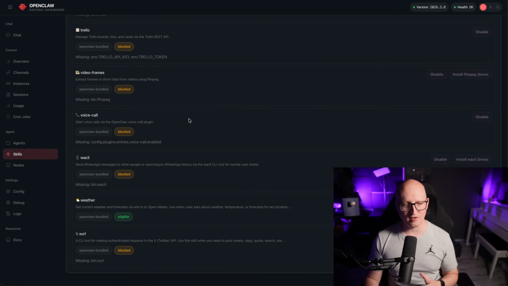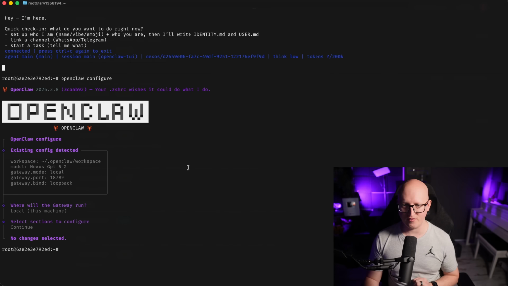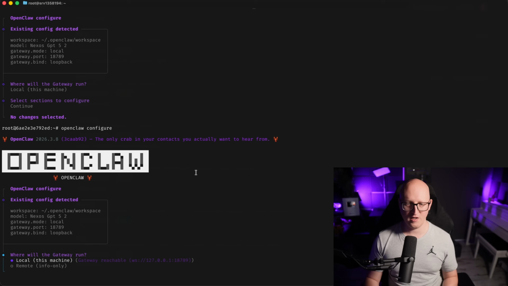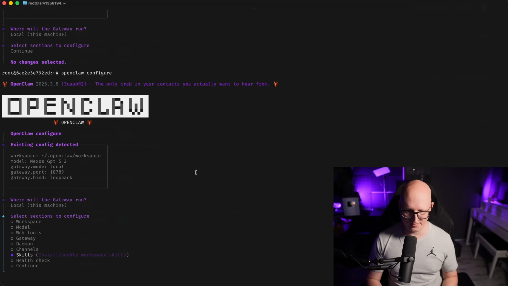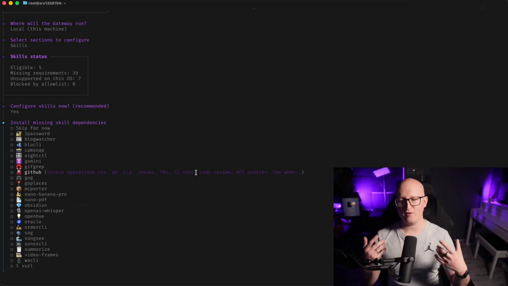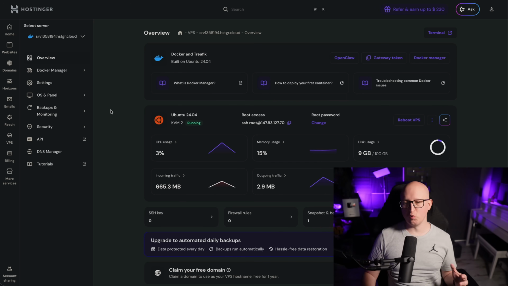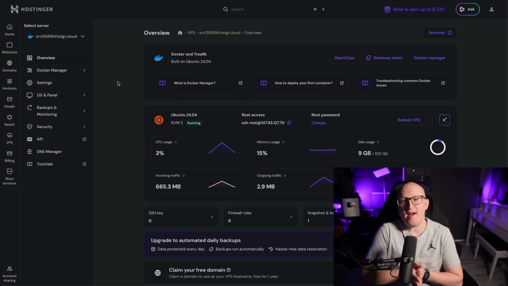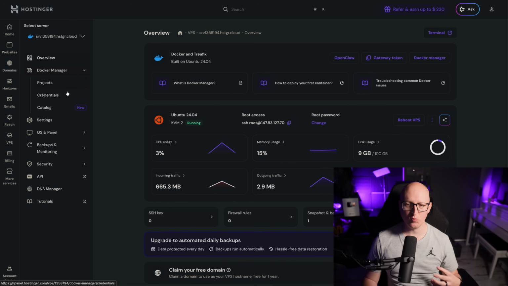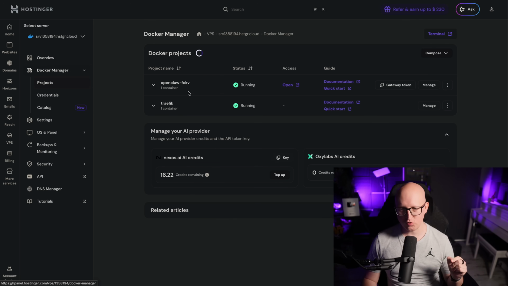If you want to add these skills here, you can configure them in the CLI, of course. So let's go to OpenClaw configure, and then let's go to skills. So here, configure skills now, say yes. Okay, so install missing skills. This is everything from the built-in skills. Here you could set GitHub. So then you need to add your API token and stuff. So what's really cool in hosting when you need to add some credentials via environment variables or stuff like that, you can use the Docker manager and go to projects.